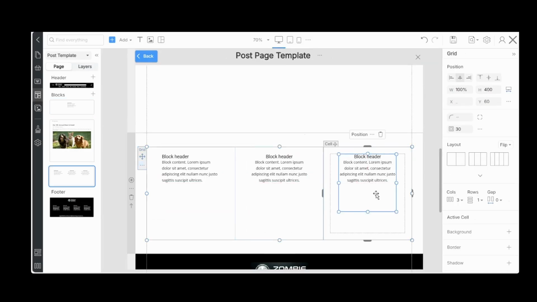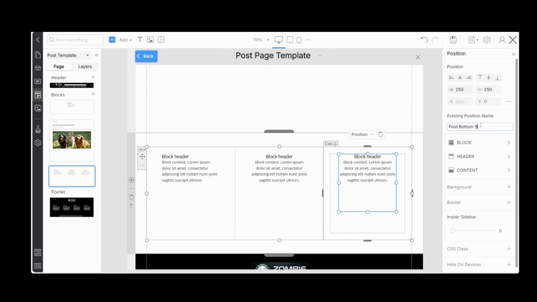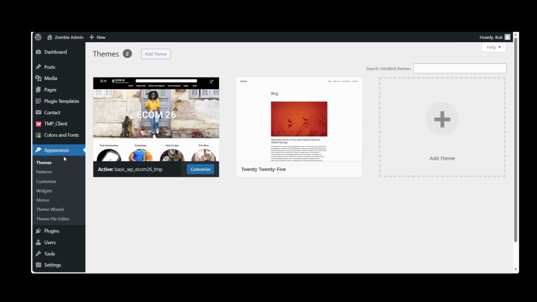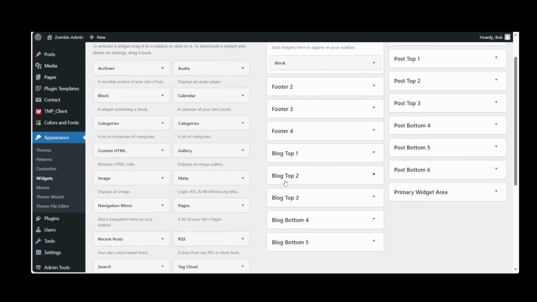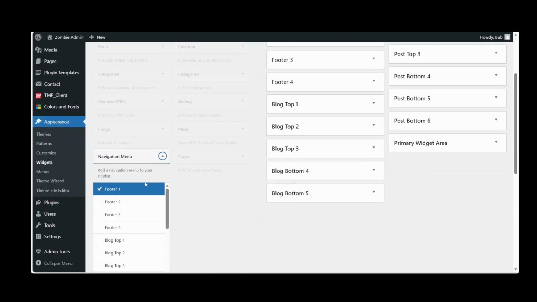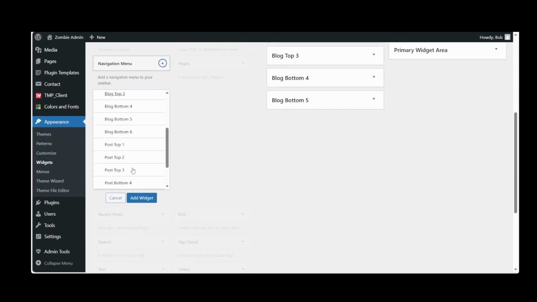And we will add this position. This will be position bottom 6. Save. Let's X out. Let's head to widgets. Let's place in a navigation menu. That would be on bottom 4, post bottom 4.